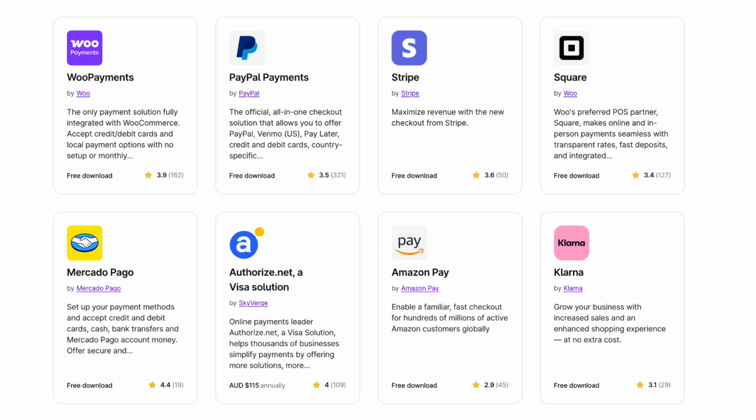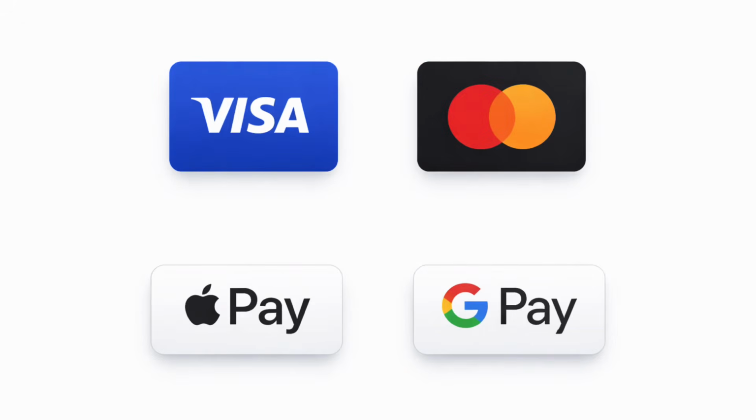But before jumping in, let's clarify 2 terms you'll often see. A payment processor is the company that moves money from your customer's account to yours. It's the behind-the-scenes engine. A payment method, on the other hand, is how the customers choose to pay, such as a credit card, debit card, Apple Pay, Google Pay, etc. In other words, the processor handles the transaction and the customer chooses how they want to pay. WooPayments combines both, acting as a processor and allowing multiple payment methods in one setup.